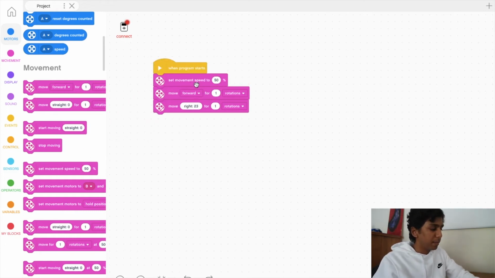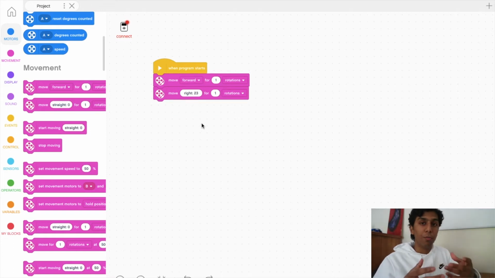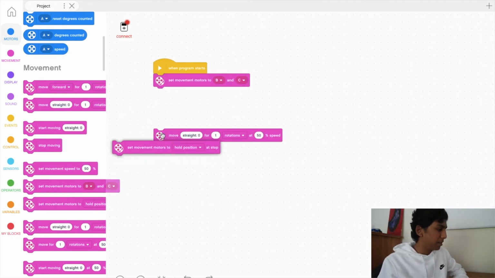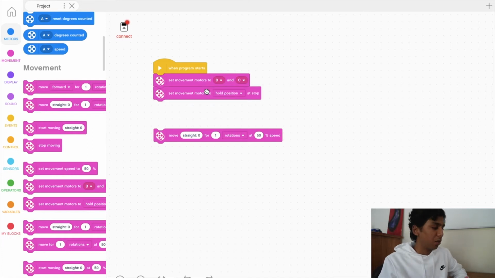However, it's more compact to have a block that does all 4 things at the same time, which is what we have right here. Okay, so let's set our motors to B and C. That's always important. And let's hold our position at our stop.